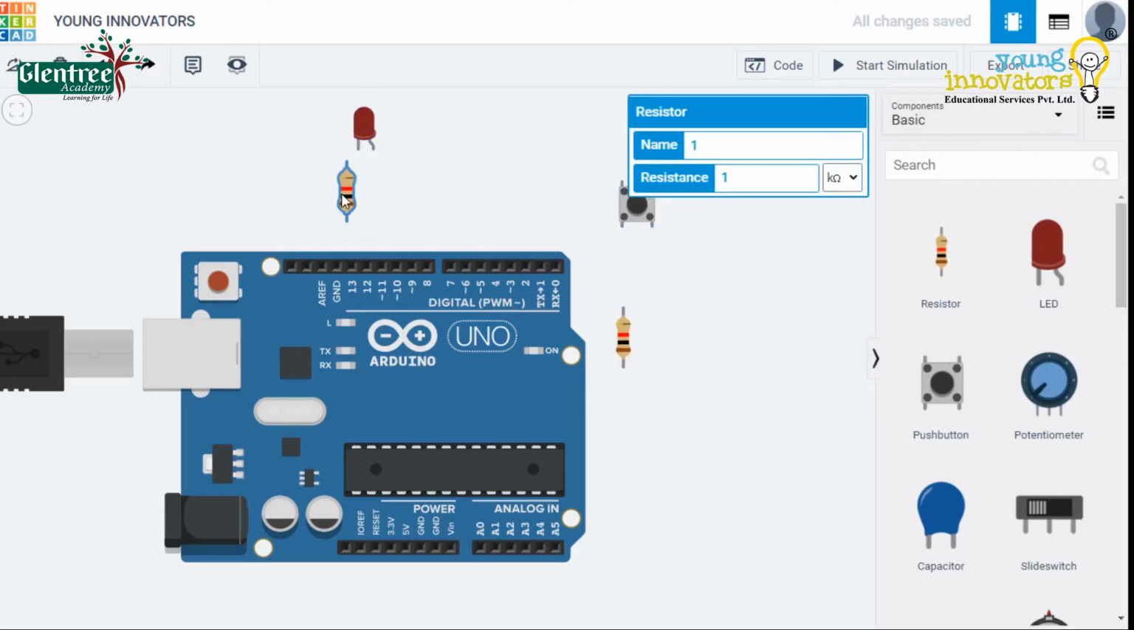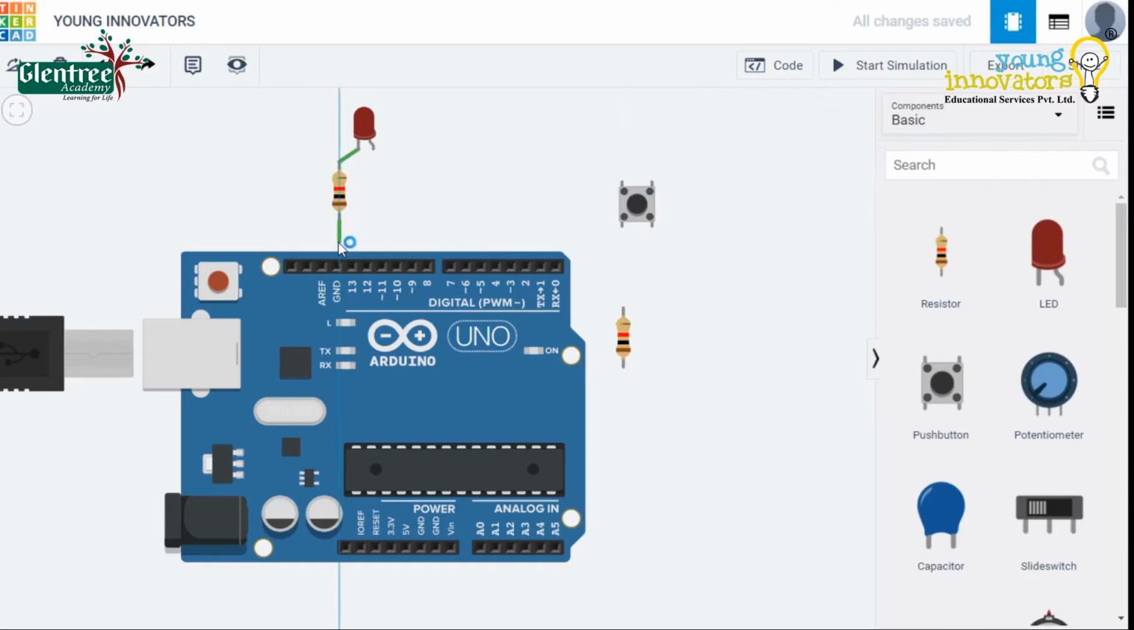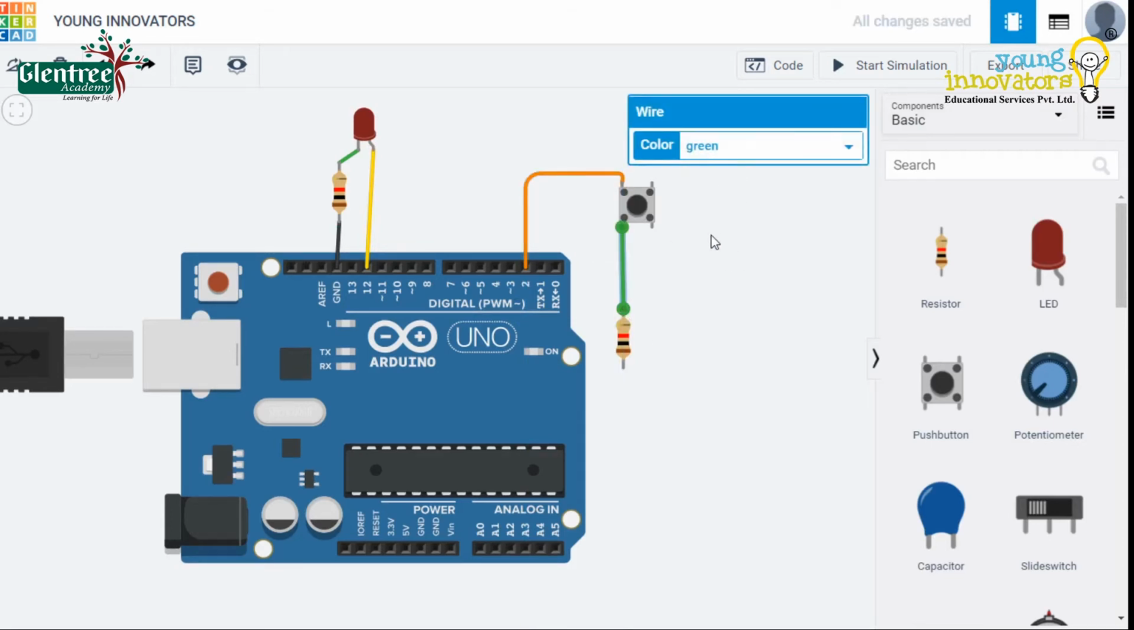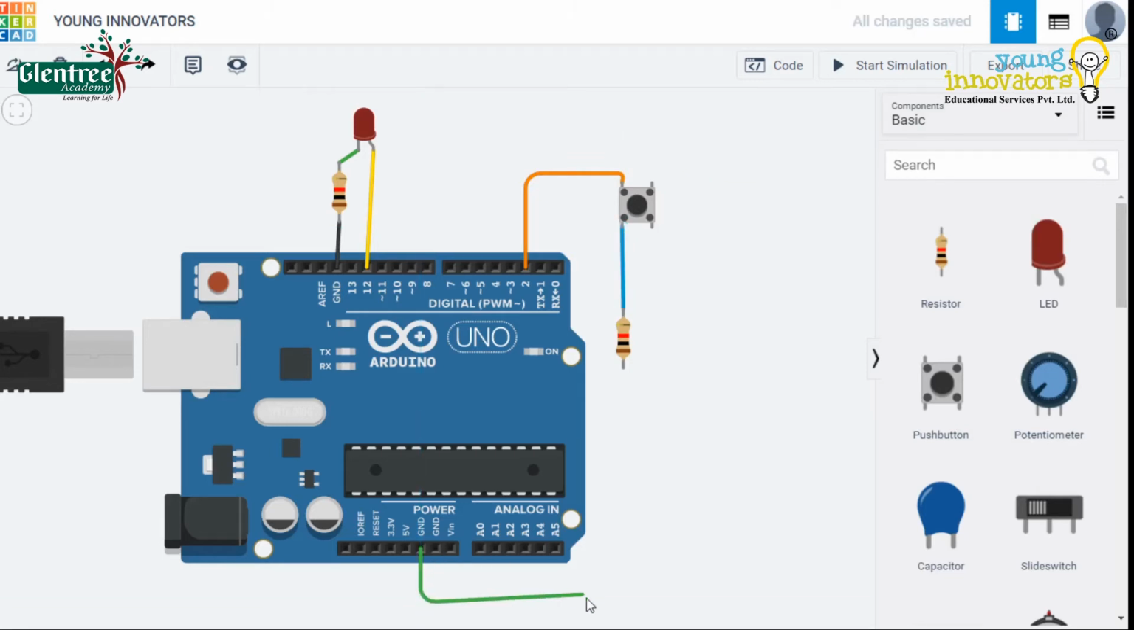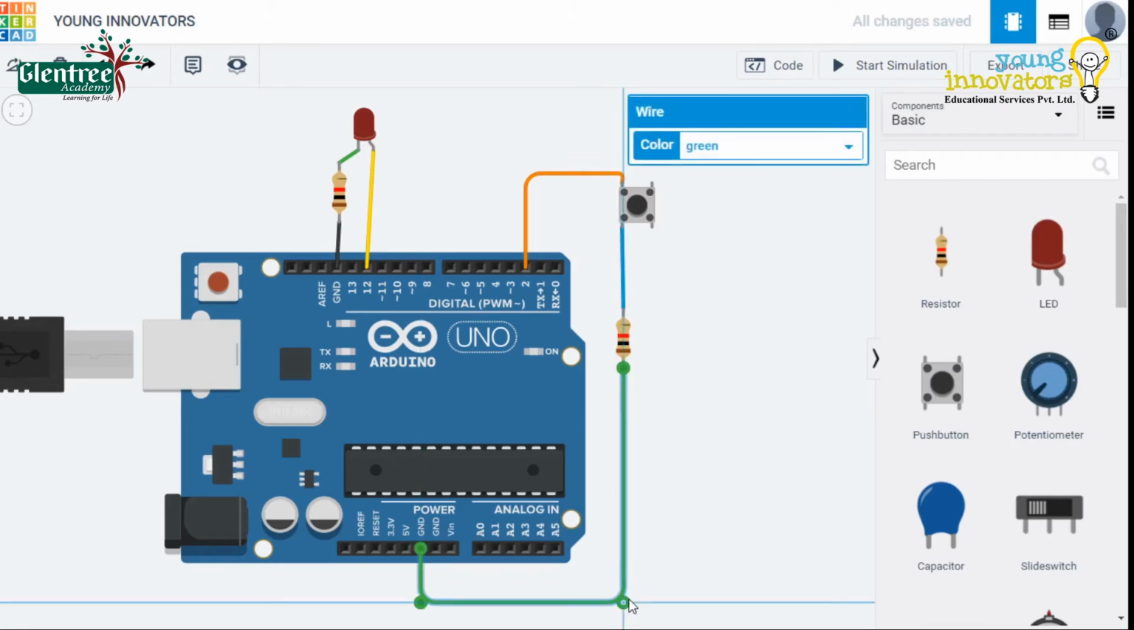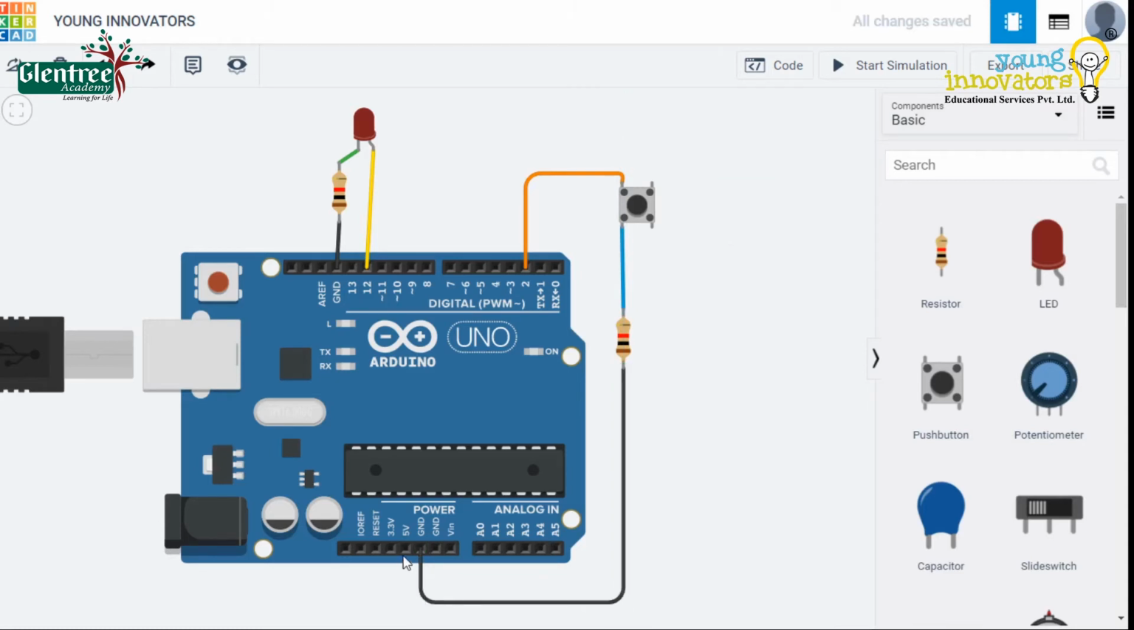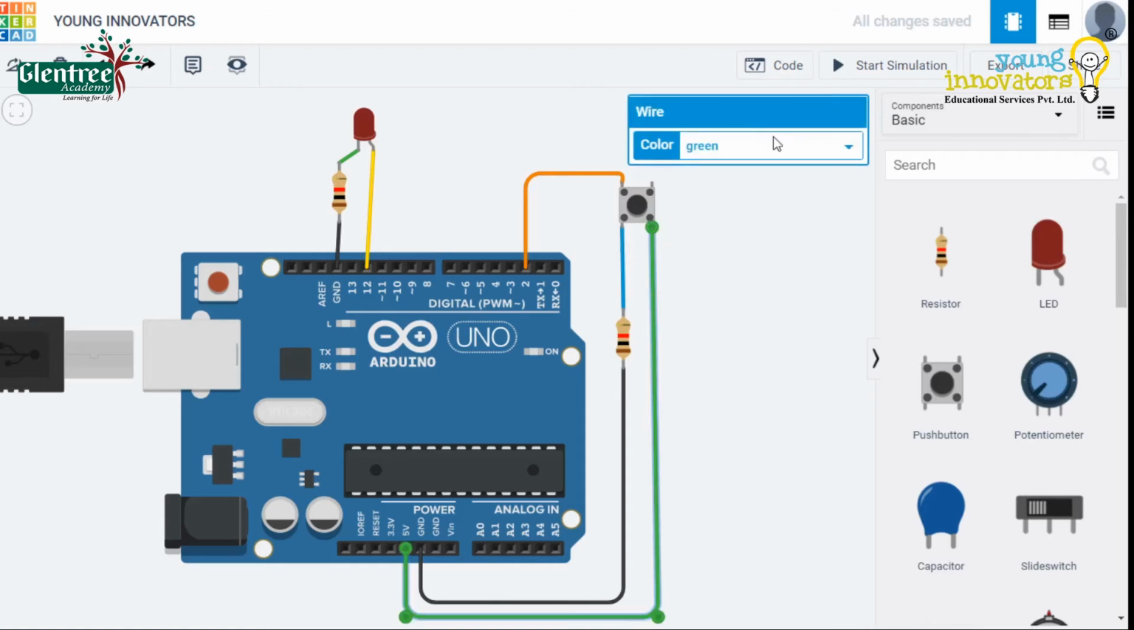Let me connect the LED to pin number 13 as shown. Next, we shall connect the push button. Let me connect pin 1B of the push button to pin number 2 as the input, and pin 1A of the push button will go to the ground pin through a resistor as shown. Pin number 2A or 2B will be given to the 5-volt pin on the Arduino. The circuit path is completed now.